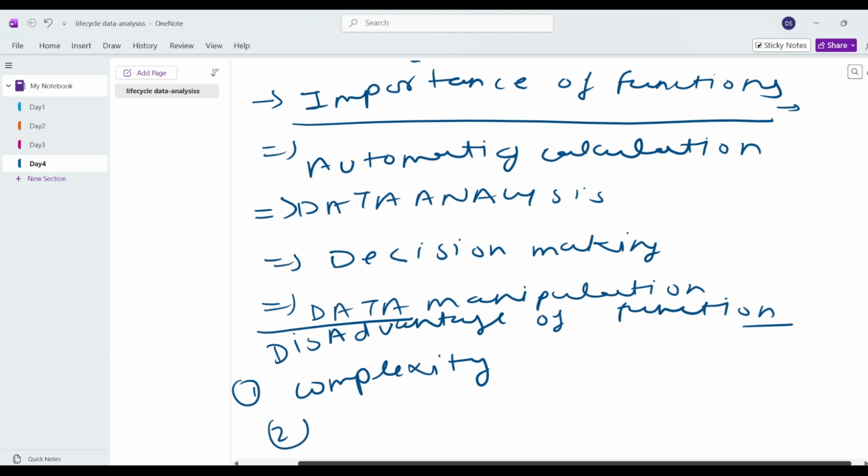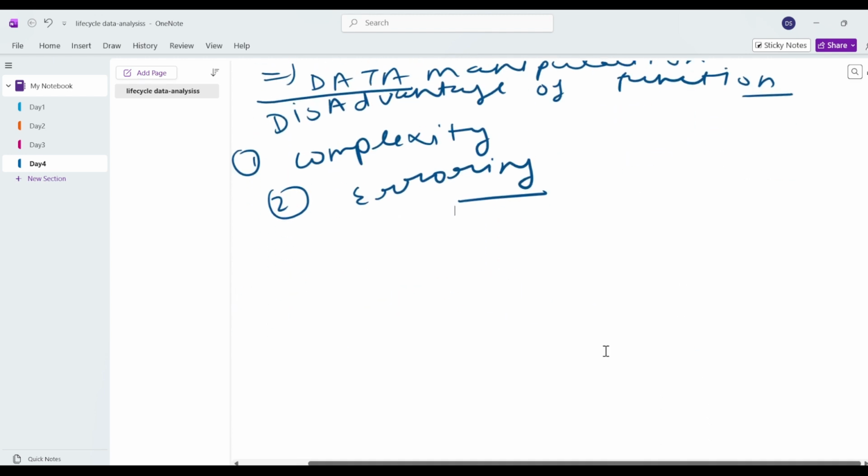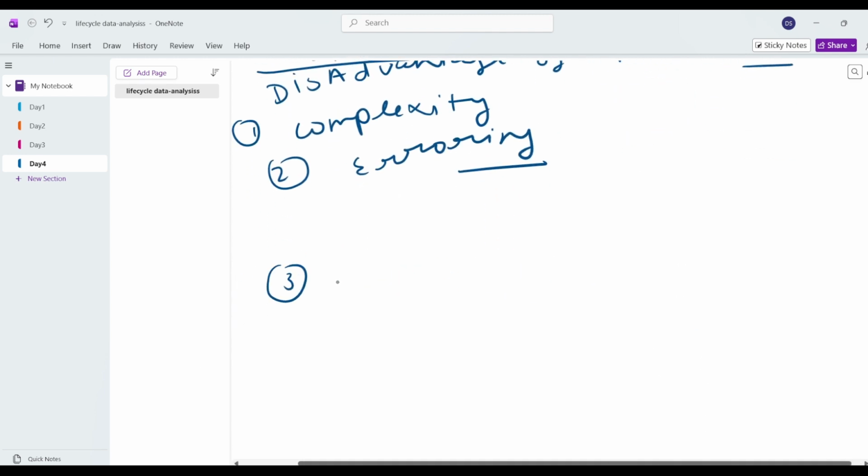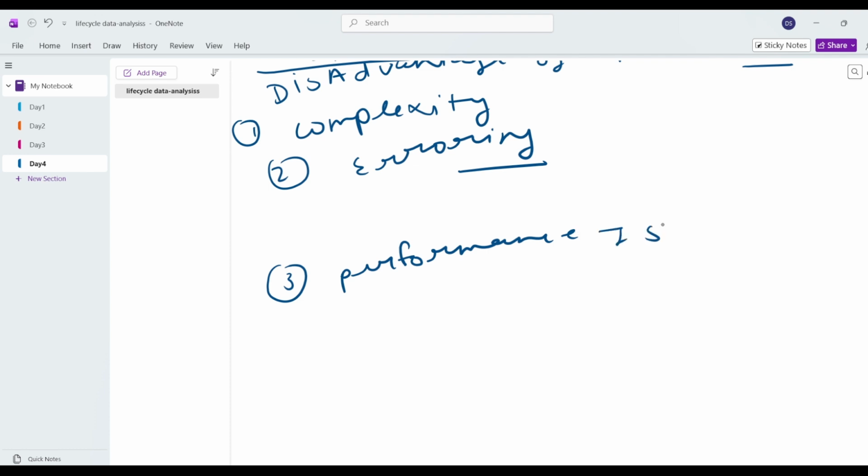The second is errors. When creating functions we can make mistakes, which is also a cause of error. The third disadvantage is performance issues. Complex formulas or functions can slow down the Excel sheet, and Excel's power slows down too. With large data and large calculations, it is not okay.